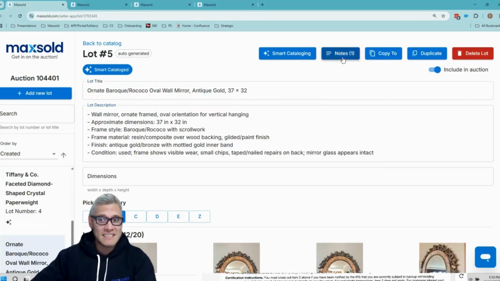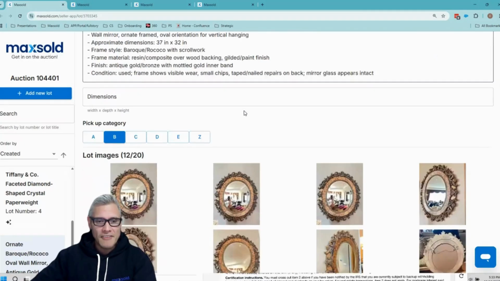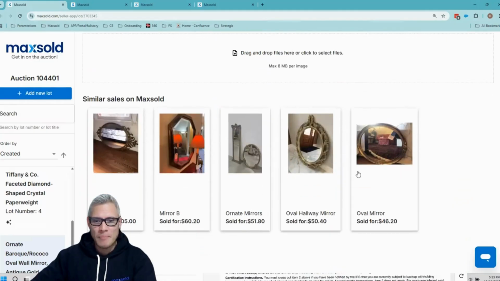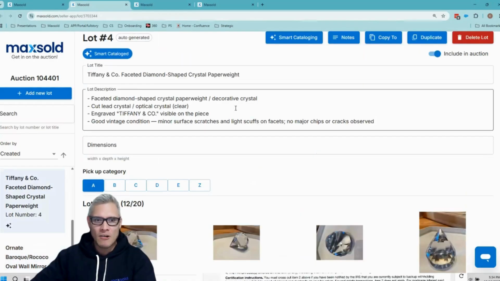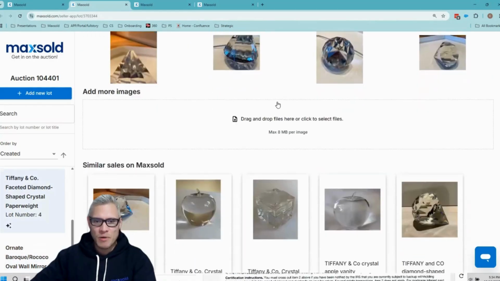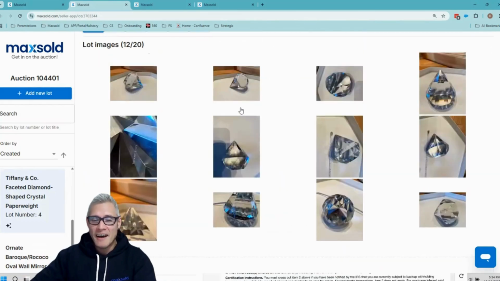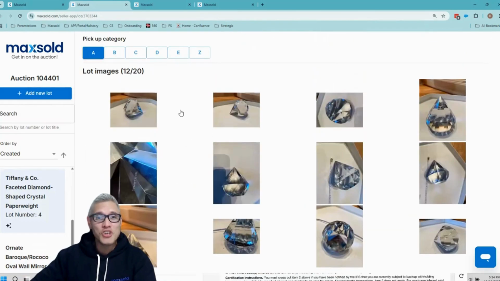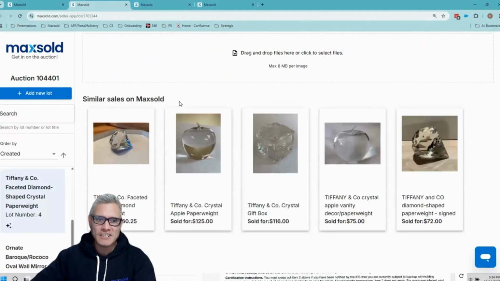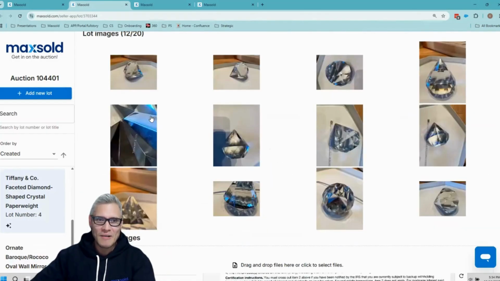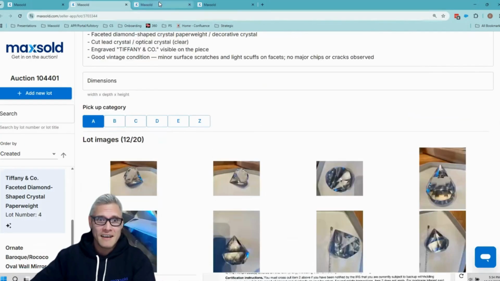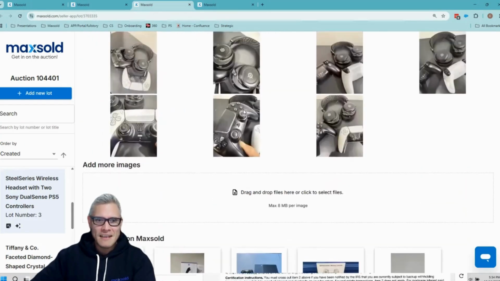There is all the information. There are my measurements that I got from my notes. If I keep going down, it's going to pick up similar items that have sold with Maxsold in the past. Let's keep going. Tiffany, there it is. Perfect. And funny enough, this lot, I took it from one of our previous auctions, and look what made it into the similar sales. There it is. So, it works. All right, let's keep moving.